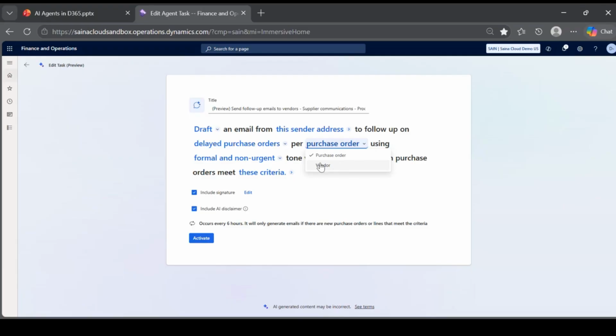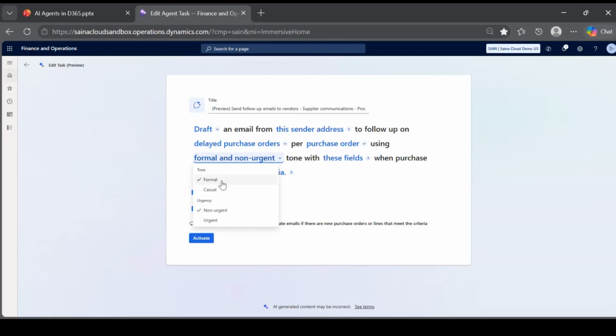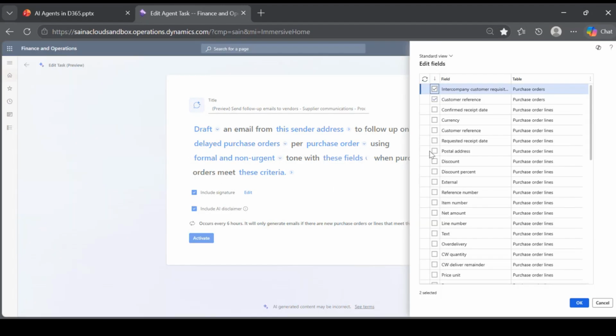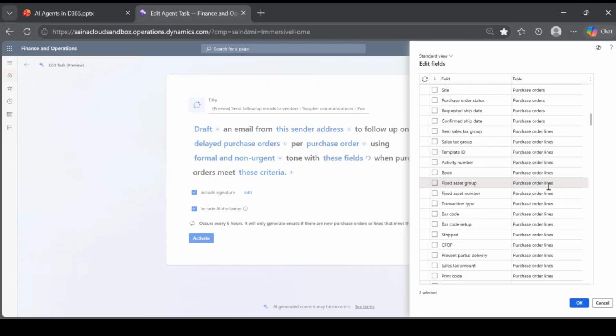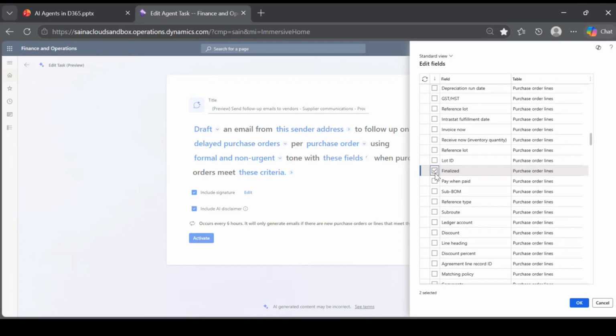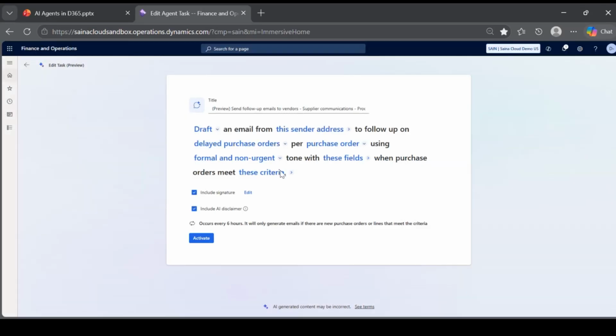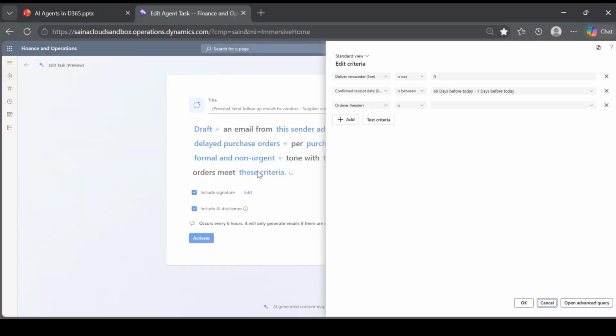Then to set the tone of the email, I can have formal, casual, and urgency modes. Everything I have the options here. Then coming to the fields, here I have the fields from purchase order header and lines. I can check or uncheck according to my need. Then coming to the criteria, this is the main thing we have.